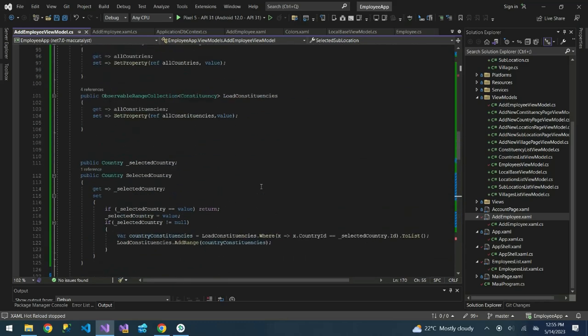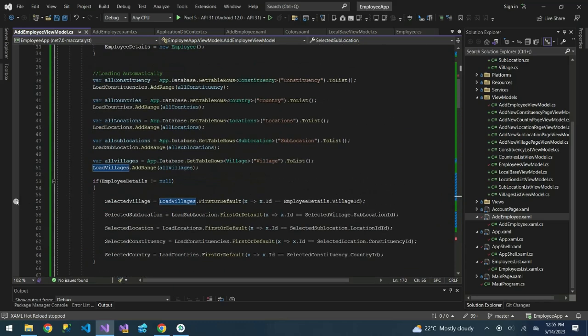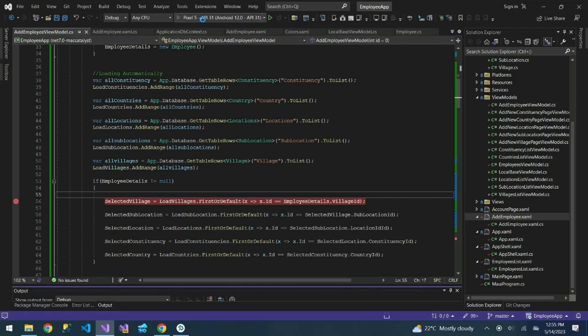So we can try to edit our app and see. So I'll just put in a breakpoint here, then launch our app.